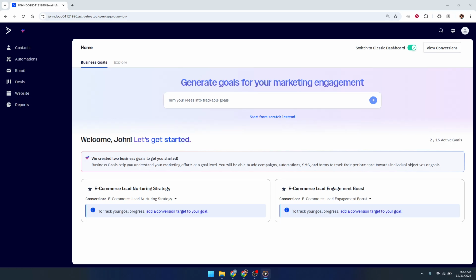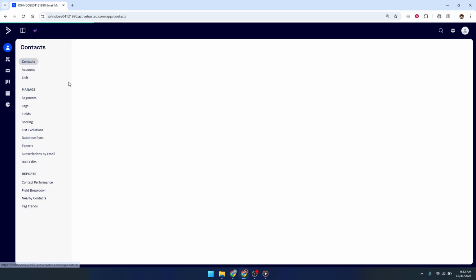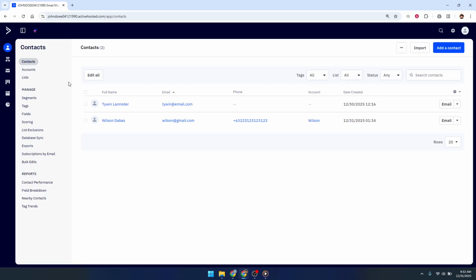Start by logging into your ActiveCampaign dashboard. Once you're in, look over to the left-hand side of the screen. You'll see the main navigation menu running vertically. From here, click on the option labeled Contacts. This is where all of your subscribers and contact records live, and it's the starting point for checking engagement.